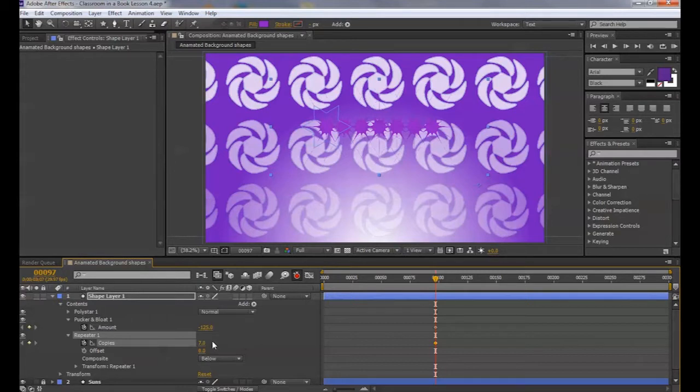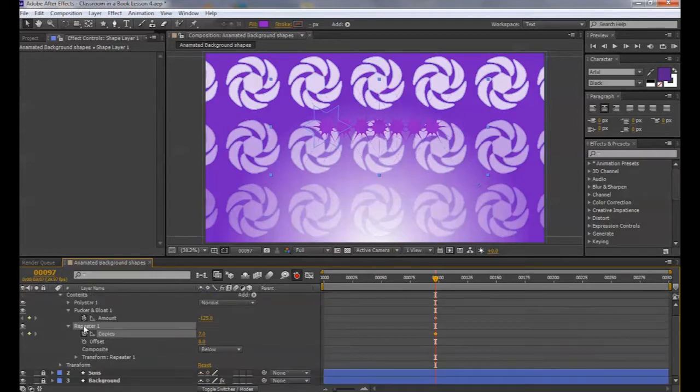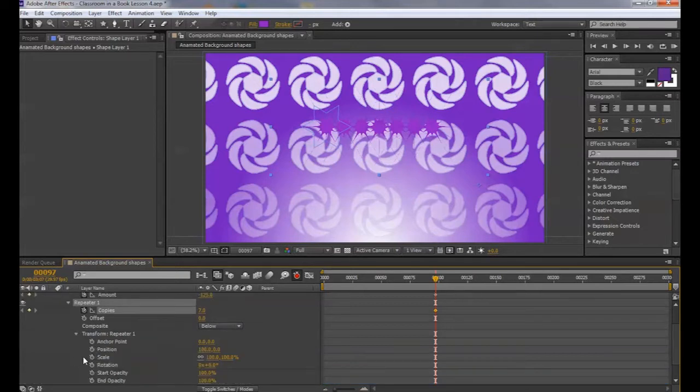Now I'm going to expand the transform repeater because I want to adjust where they are positioned. Remember, not the regular transform, which would do nothing more than move the whole block. I want to spread them out and then control them. So this transform is out. It's in the repeater 1, it's transform. So make sure you're in the right transform.